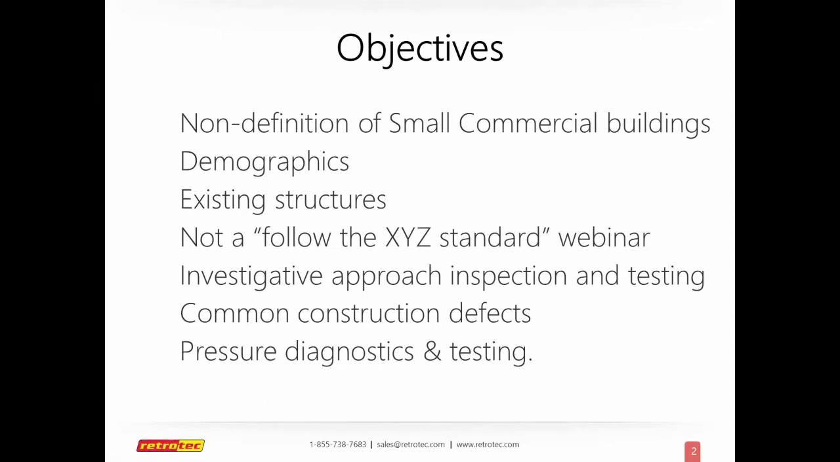Today's presentation will mostly focus on existing structures. I'm not really going to go into the new, or how to reduce energy code, or do testing for new structures. It's more about the fact that there's an enormous amount of these types of buildings and structures out there that are in need of improvement.